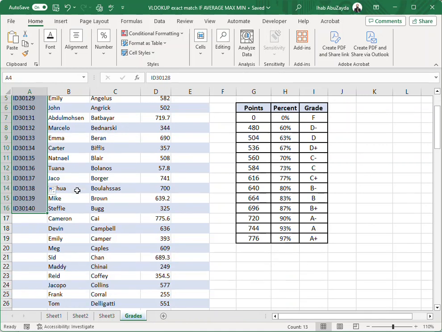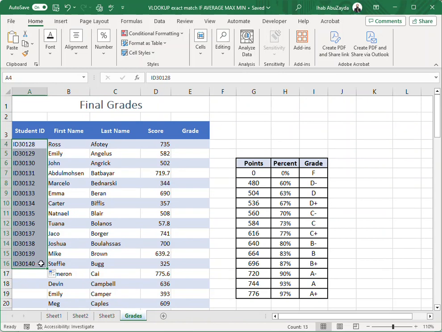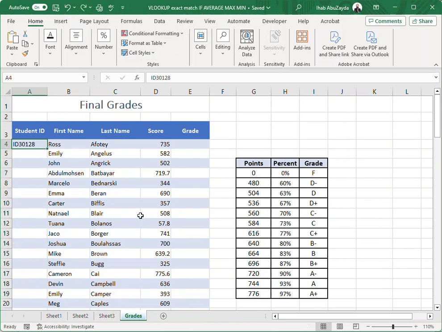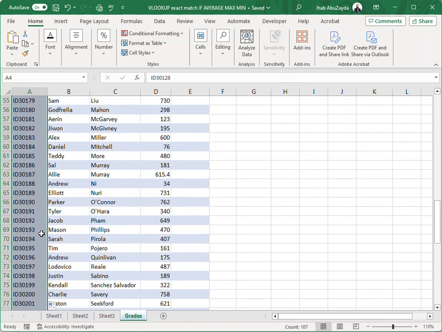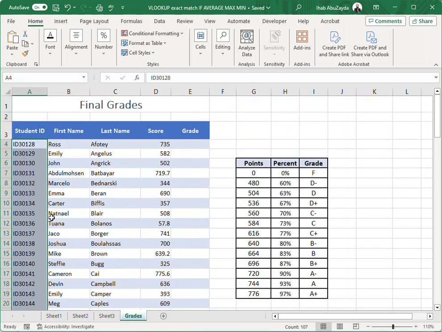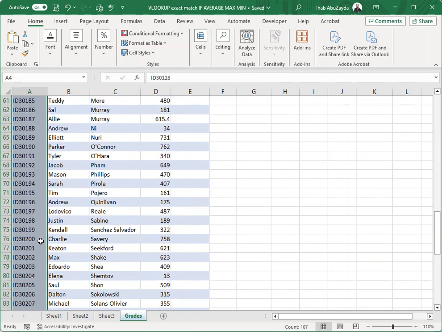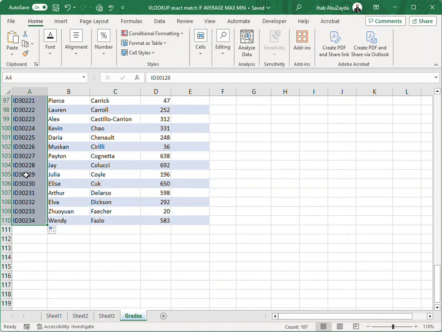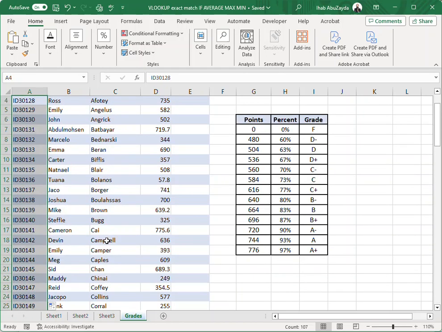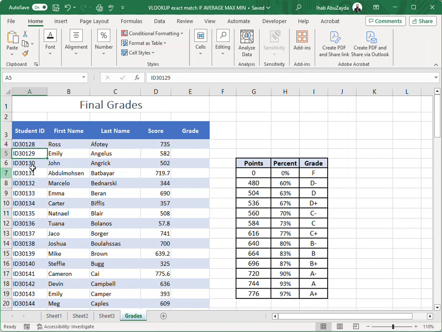Or to make it easy on me, instead of doing it by dragging, let me undo what I did. So Control Z to undo. I can double click on this fill handle and it will do the hard work for me. It fills it all the way down, as you can see. And if you want to make sure that the color doesn't go away, you can click on this autofill options, and we want to fill without the formatting. That will preserve the formatting for each cell. Okay, so now let's use VLOOKUP to figure out the score for each person.